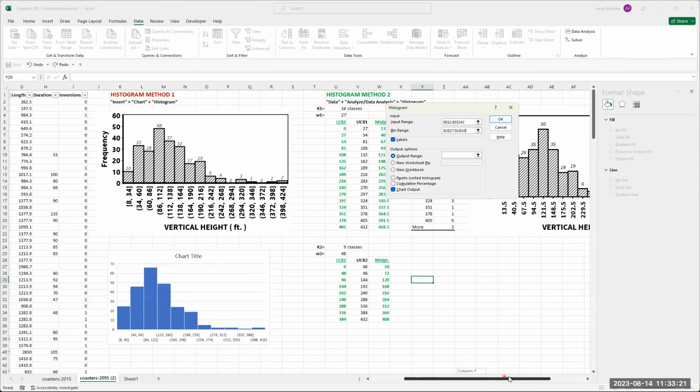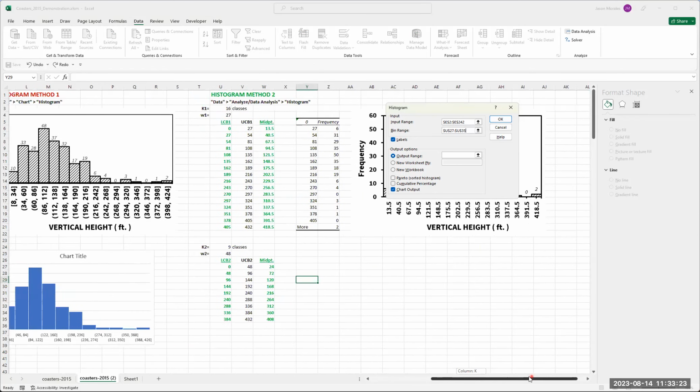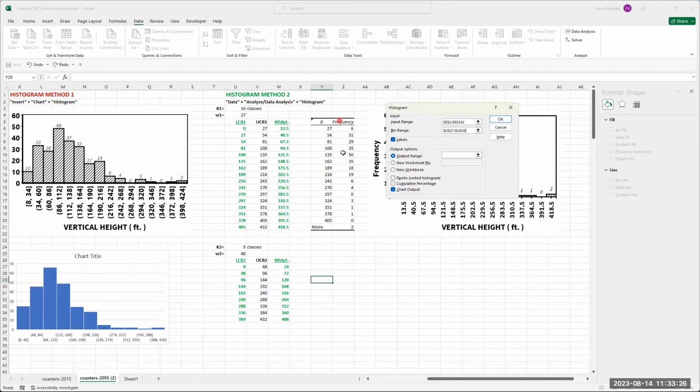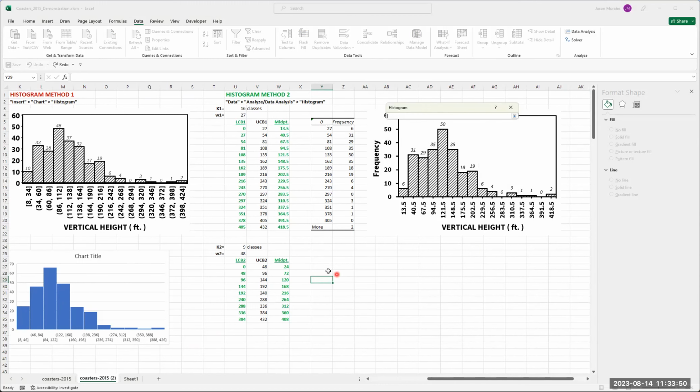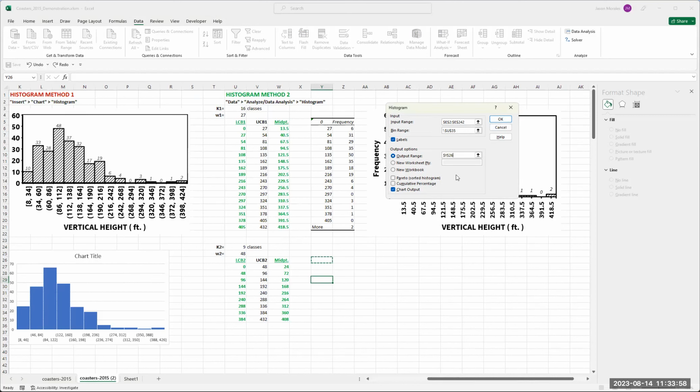Now, output range is simply the cell where this table is going to start. So what we're going to do is select this cell right here. Oops, I just screwed that up. Can I undo that? Yes. All right, let me click out of that so I don't mess that up there. Okay, so for output range, I can click this icon, and then I can click right here, and that's all I need. Close that. And that's all you need to do.